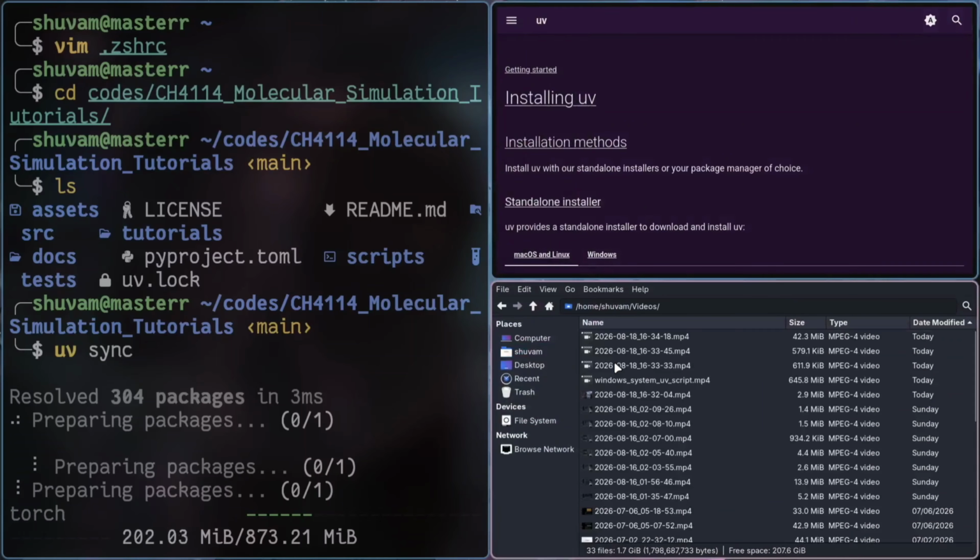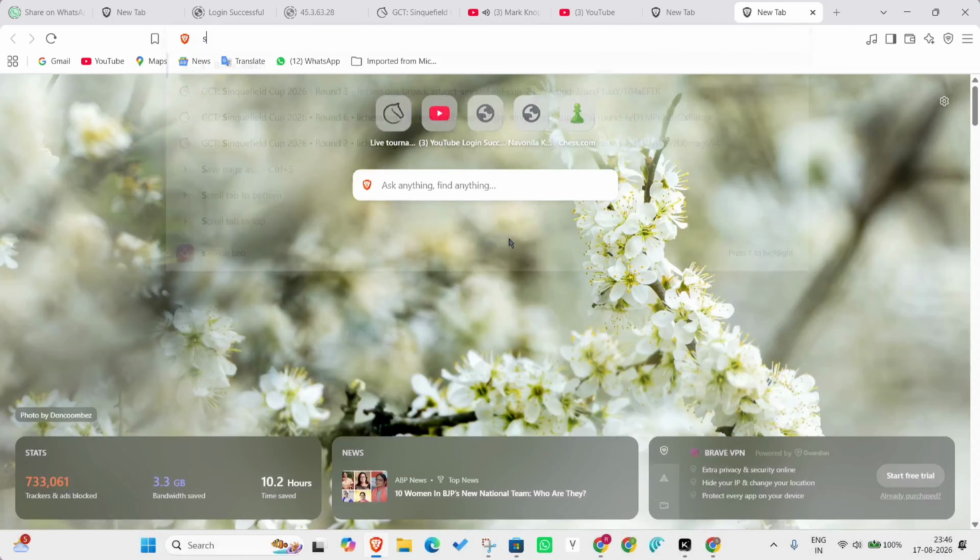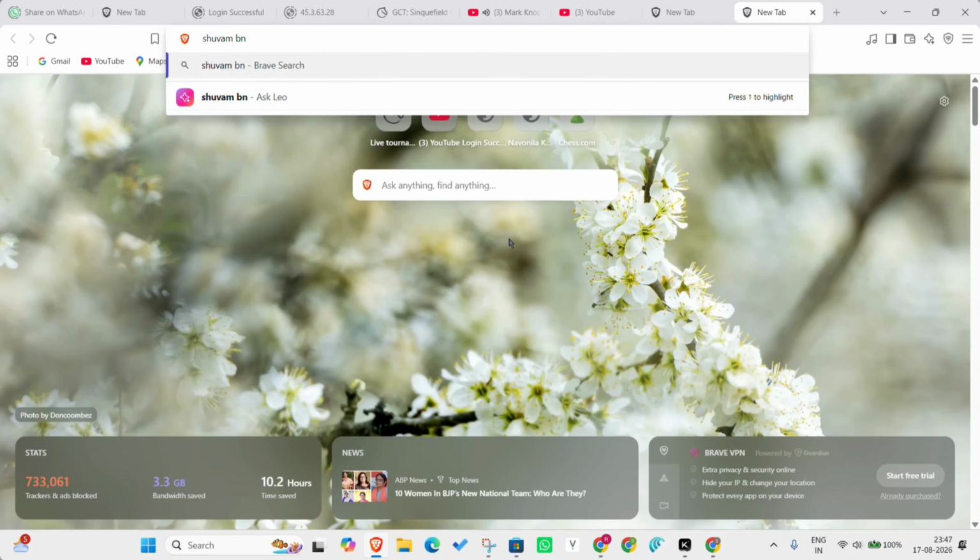For Windows system, I've already recorded. That's what I'm going to use. And I'm just going to do it like this. So this is a Windows computer. I use my friend's Windows computer.